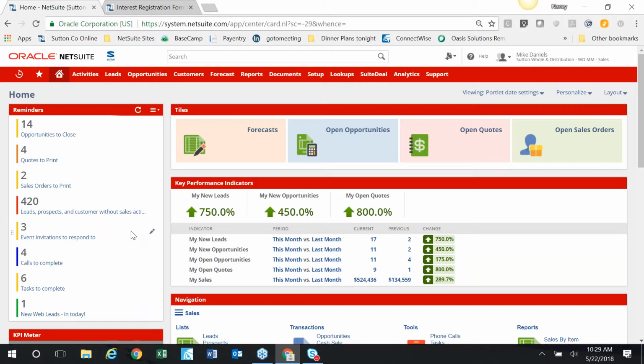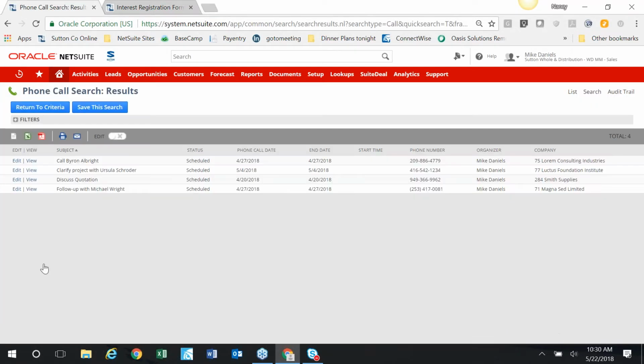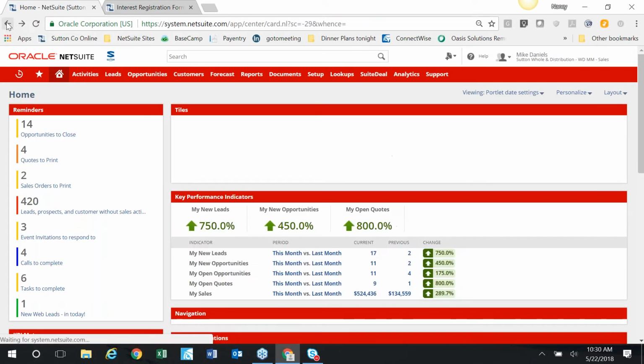So again, it's a full one system. Both the CRM is in the system, as well as your customers and your transactions, your sales orders, and your inventory. So here I can see I have 4 calls I need to complete. If I click into that, I will see the actual calls. From this list, I can quickly drill over to the company if I want, or I can just drill directly into the activity that I need to complete and record my activity. I'll go ahead and click back.